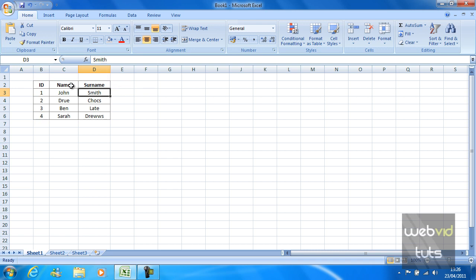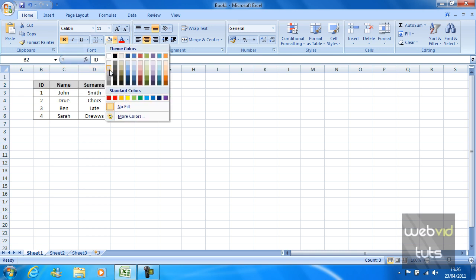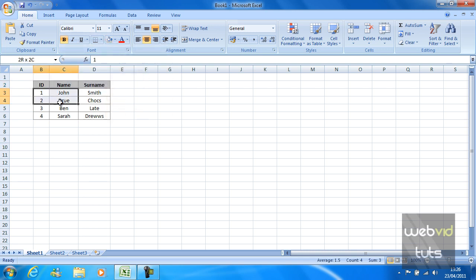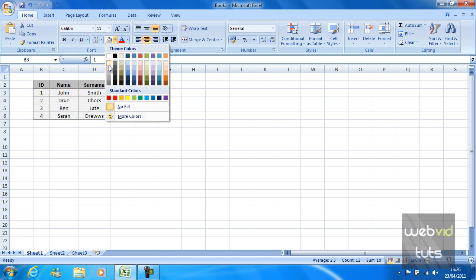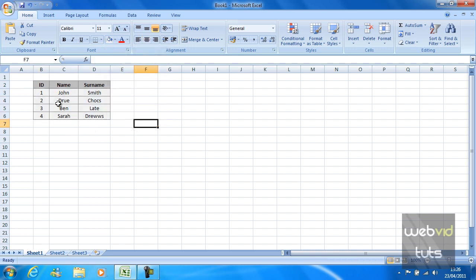Okay, we're going to want to do some colour formatting now, so we're just going to select the top row and we're going to fill that in a darker grey, so a nice dark grey there. And maybe the content a bit lighter, so just a really light grey there. Click that, there we go. And there's our table, the basic table.